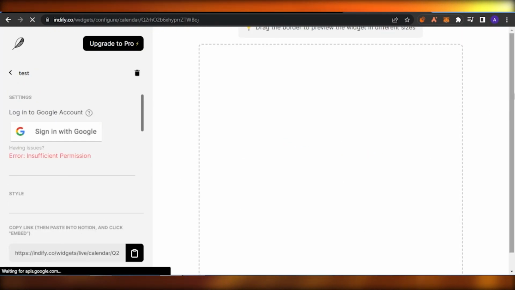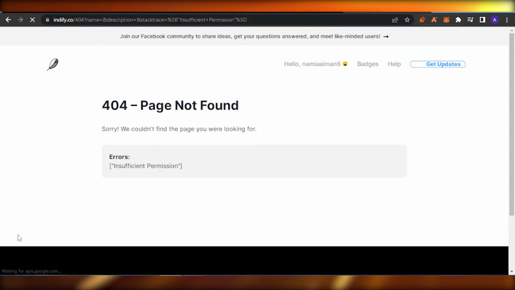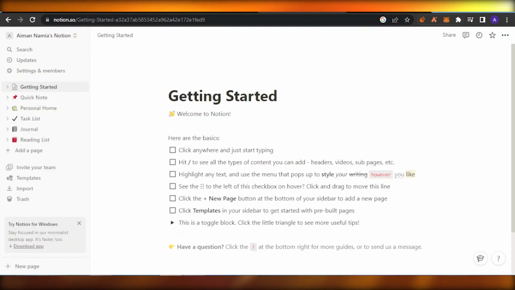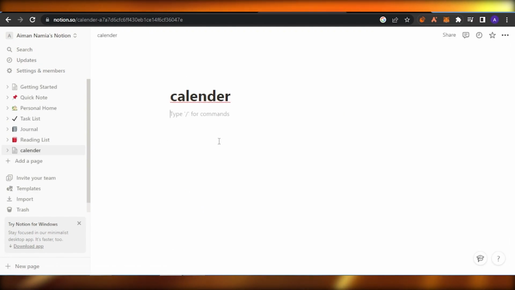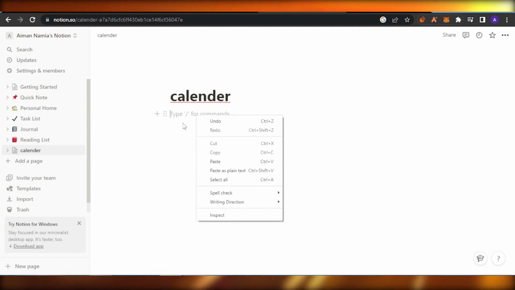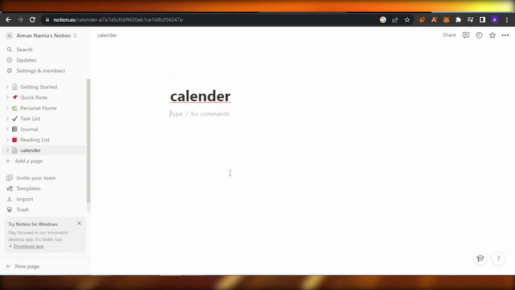What you're going to do is copy this link, come onto your Notion, and in here you're going to add a page. In that page, you are just going to embed that link that you have just copied from there. Just click on this, name it calendar, and then embed that link. For example, it's an empty page. I'm just going to click on this option, paste that link, and the calendar that you have made on your indify.co is going to appear here. So it's that easy. This is how you can integrate your Google Calendar into your Notion.